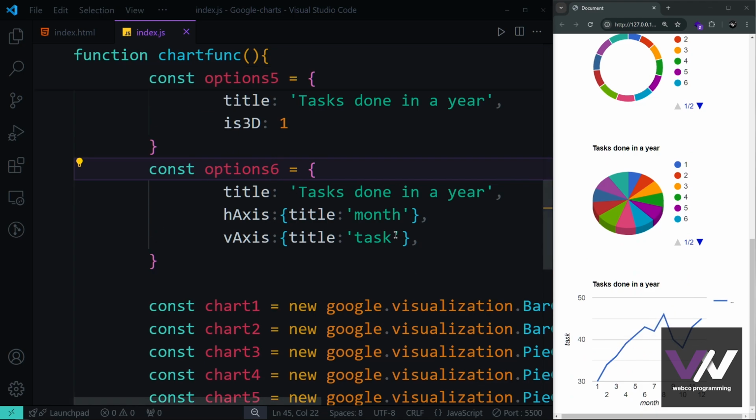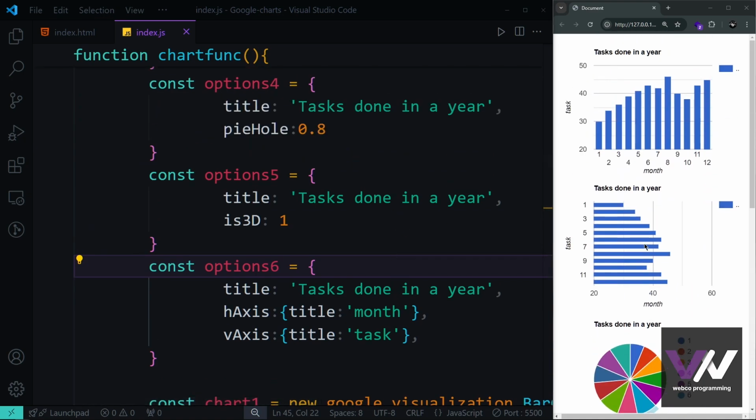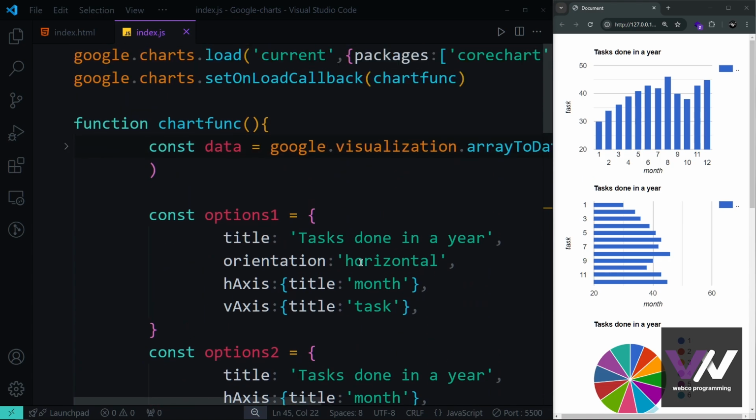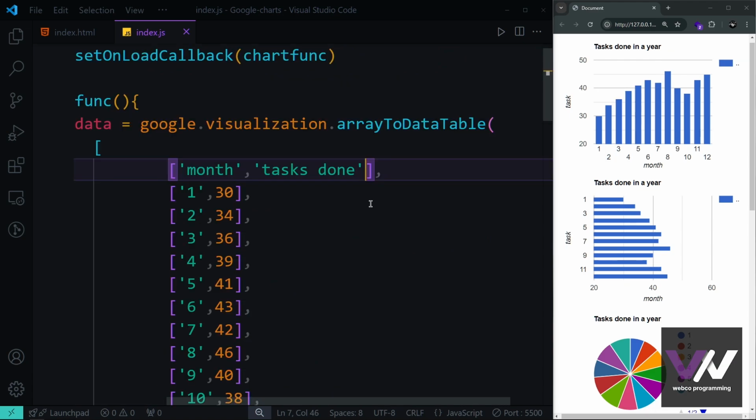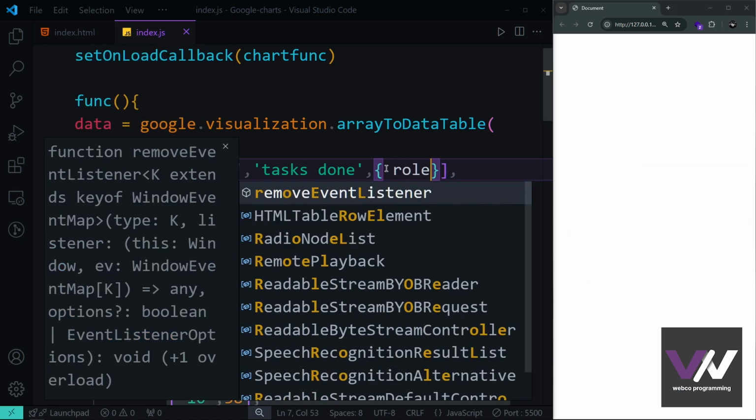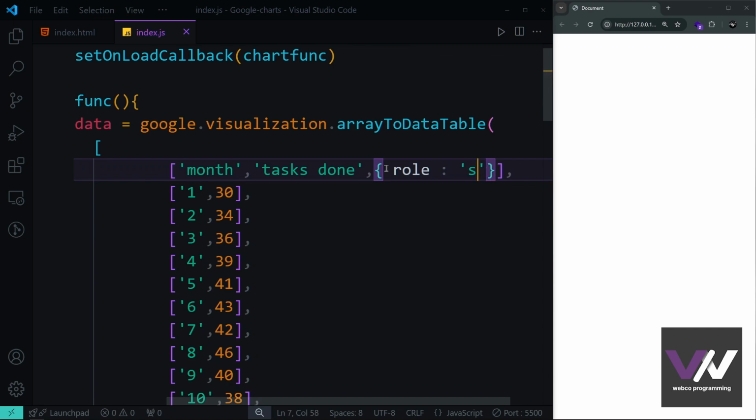Now the next thing that we're going to talk about is how we can make the colors of these bars different, because we have covered that subject and that item in other libraries, but not this one. And for changing that, here inside of our data, you can see that we have created the month and tasks done. After these 2 items, we need to add another thing right here, which is going to be an object, and here we're going to have this role, and here we pass this style right here. And just by having this, we can add colors into our bars.